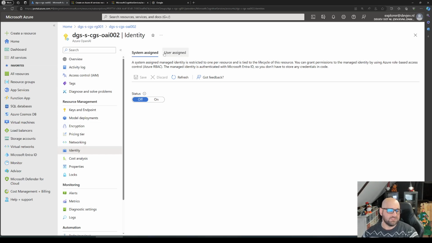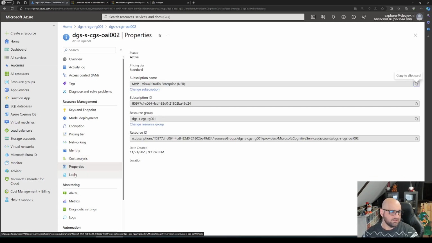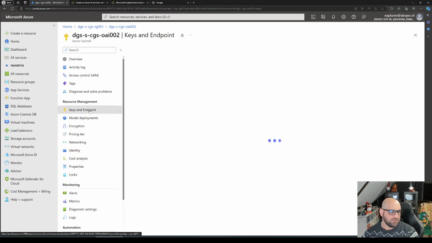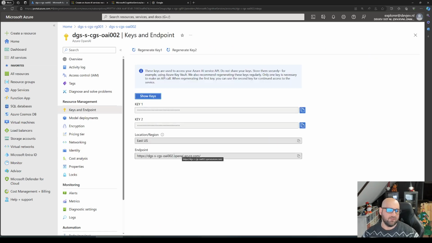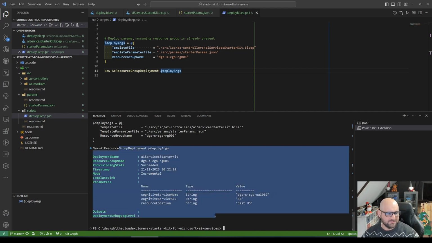We can use a system or user assigned identity, and we have the regular cost analysis, regular properties, obviously logs, keys and endpoints. Yeah, there you go. We can see it here. So the endpoint actually changed. So yes, the deployment was successful.